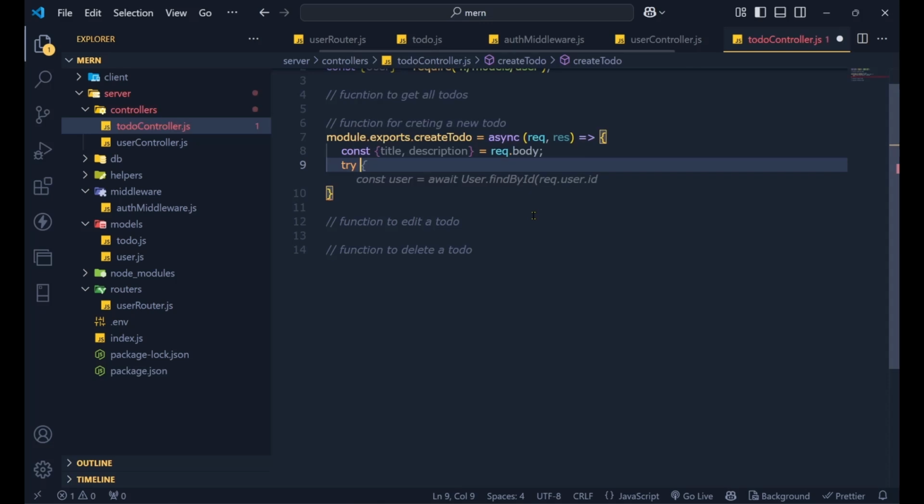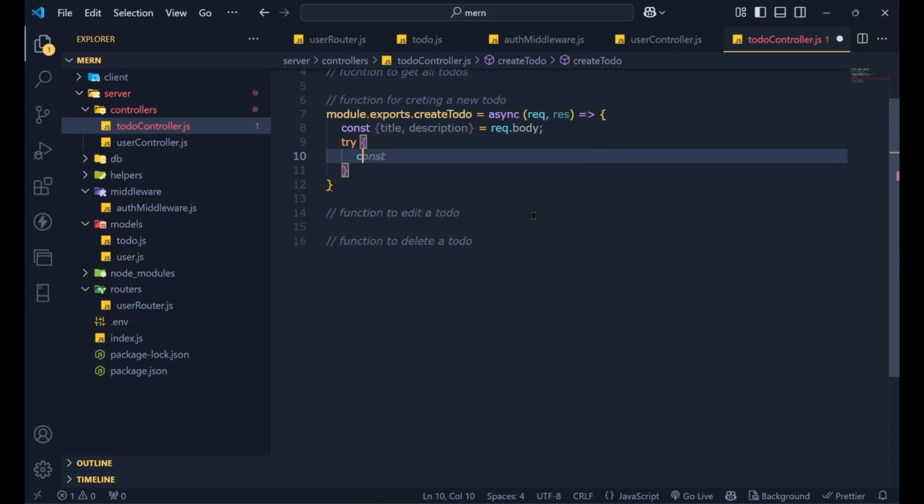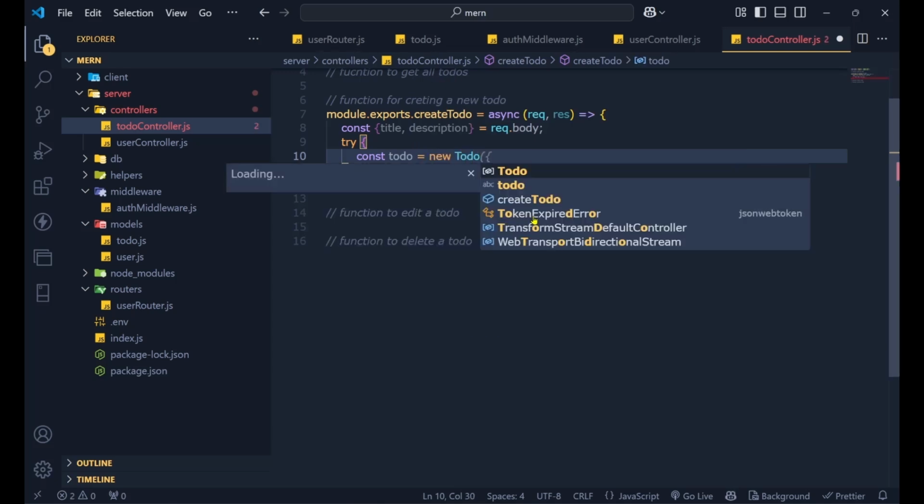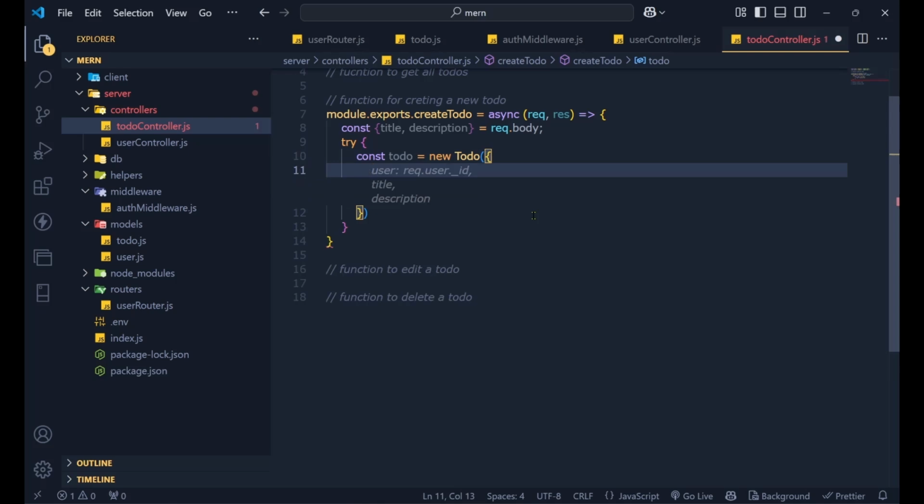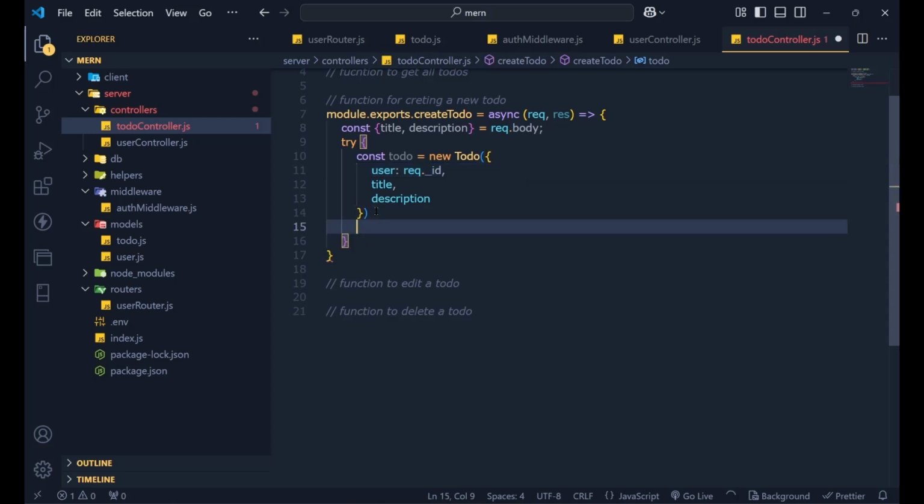And now we'll say try. In this try catch, we define a todo. So we are going to create a new todo. Now in this todo, I am going to give a user. The user will be request._id. I'll pass the user ID in this request, so it will contain the ID, and then we are going to give it the title and the description. This is fine. Now once this is done, I'm going to say await todo.save, or you can also say .save here, but both are the same, so it's fine.